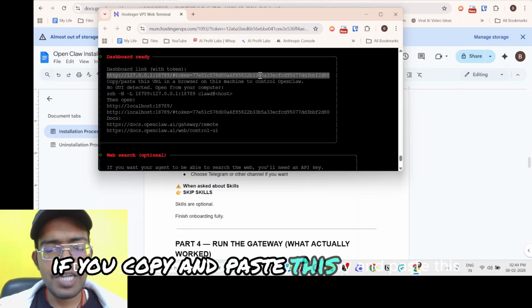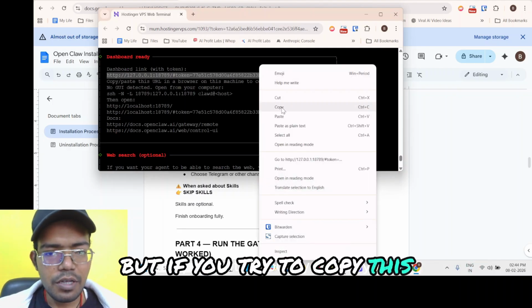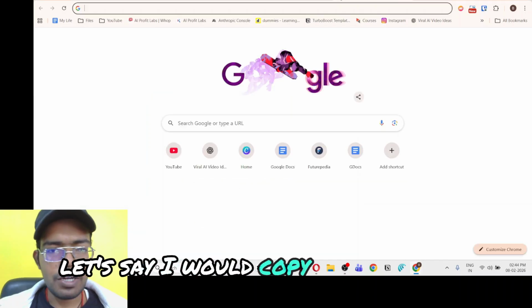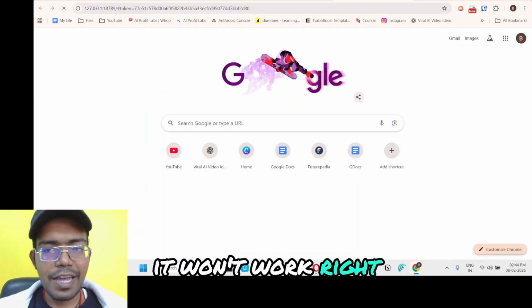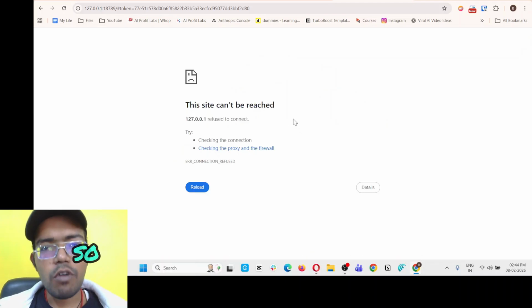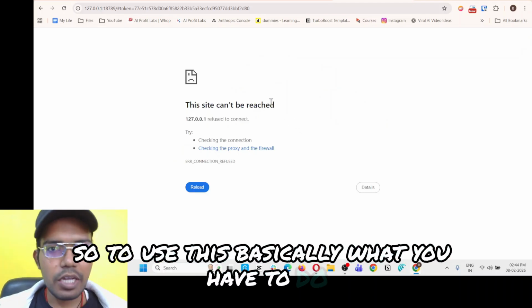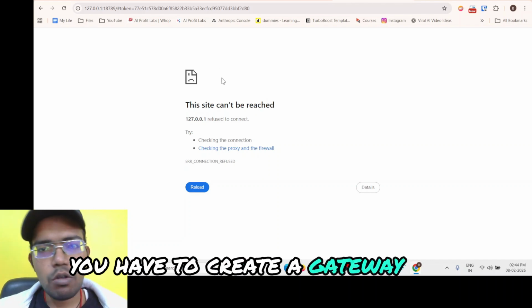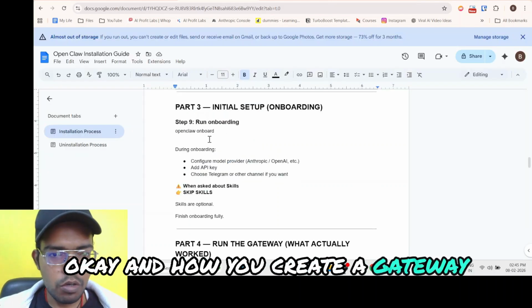If you copy and paste this, it will open. But let's say I copy and paste this, it won't work, right? It won't work directly like that. It will give you this error. So to use this, basically you have to create a gateway first. Okay, and how you create a gateway, let me show you.